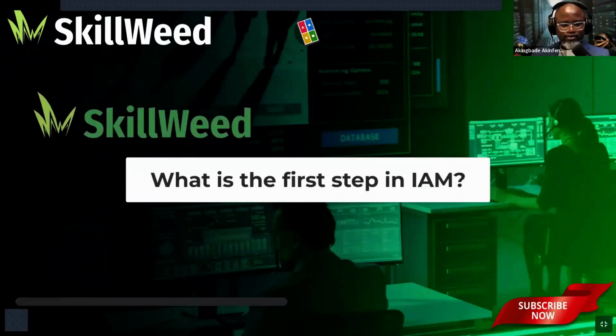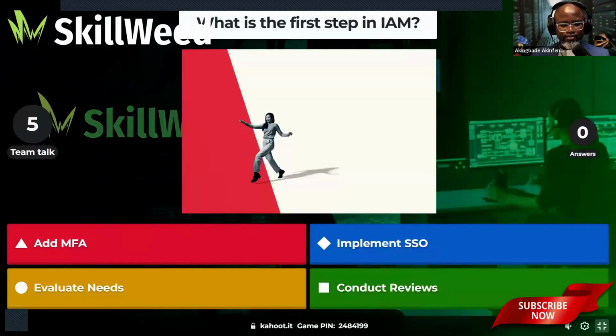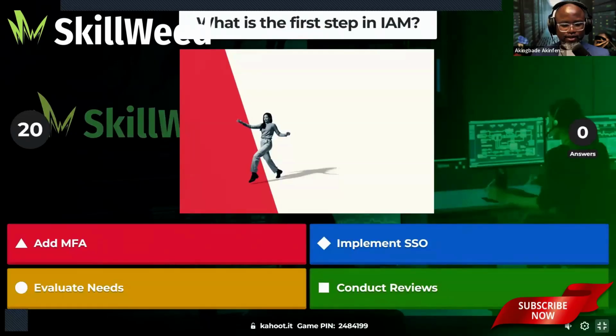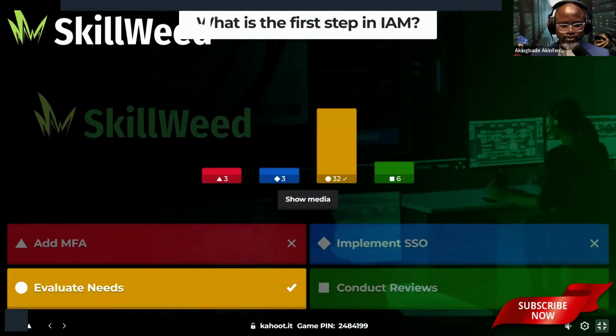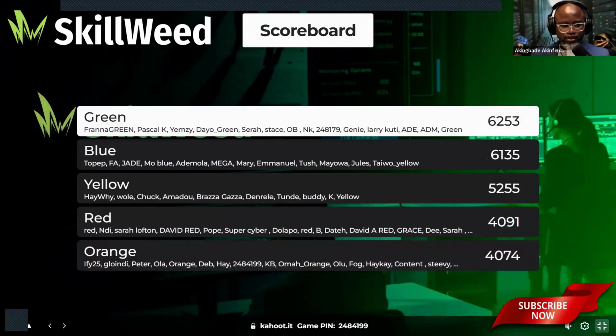What is the first step in IAM? Add MFA, implement single sign-on, evaluate needs, conduct reviews. What is our first step? If I have an issue with IAM in my organization, what do we start with? Do we just start implementing MFA, implementing SSO, conducting review, or evaluate the needs? Yes, evaluation would be the first step to really know what the issues are.